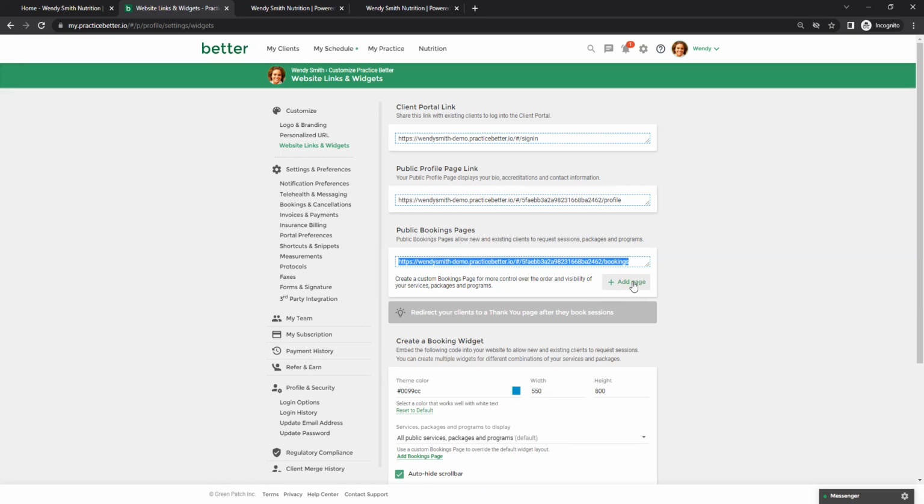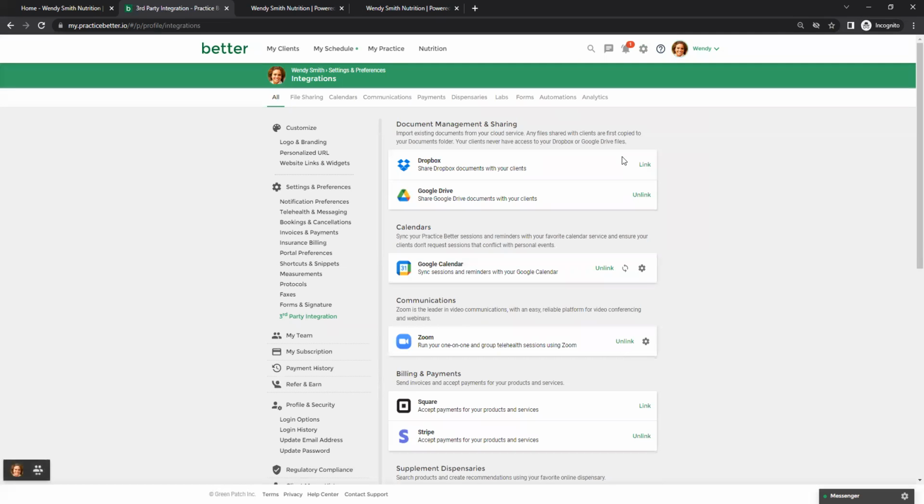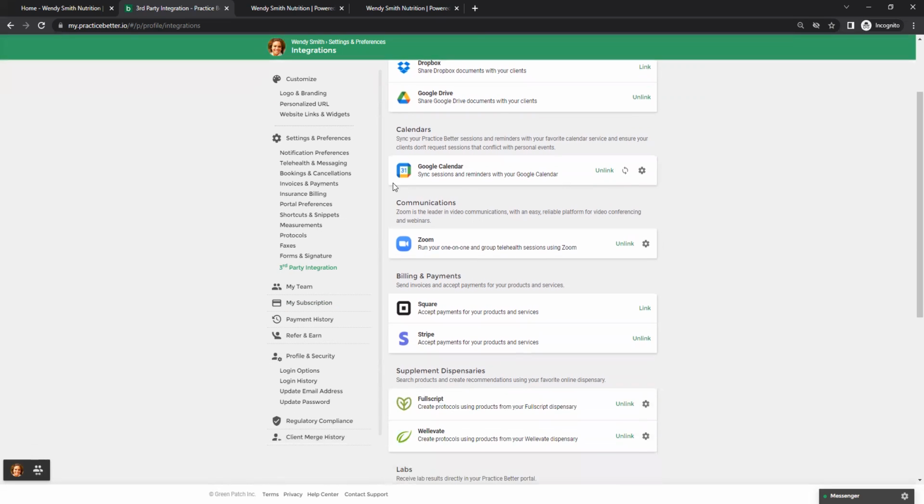So I just wanted you to know where that was and know that you can set up custom booking pages. Okay, so now let's talk a little bit about what you can integrate, other tools that you can integrate with Practice Better. So if I come up here, click Settings, and go to Third-Party Integrations, so you don't have to set all of these up in the beginning. Just a few that you want to consider in the beginning would be your Google Calendar.